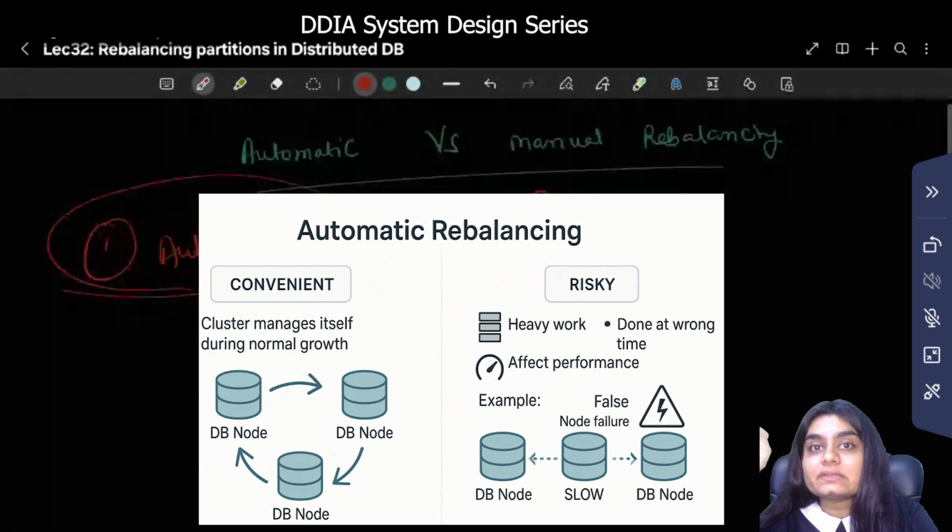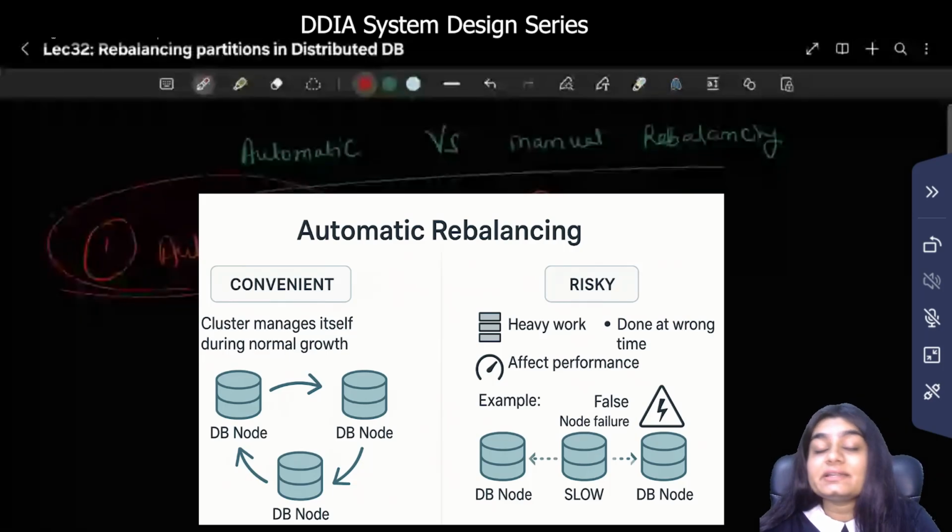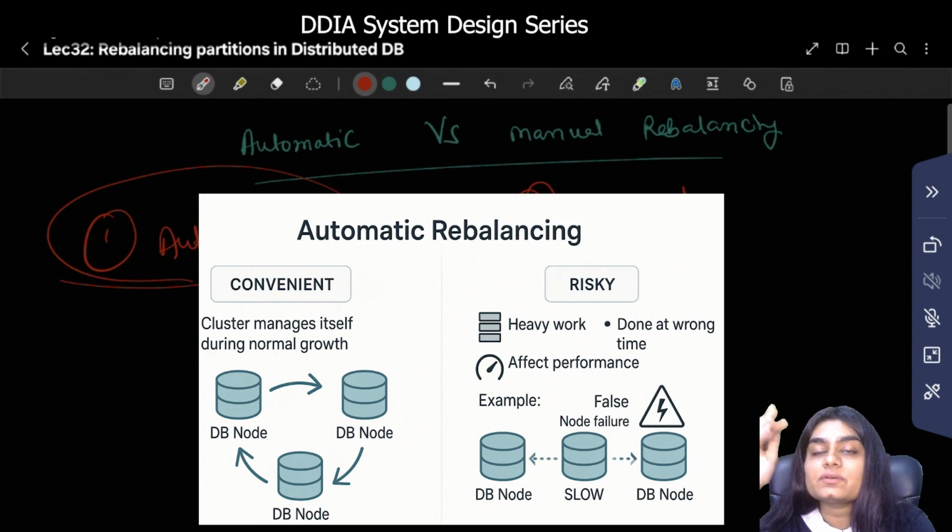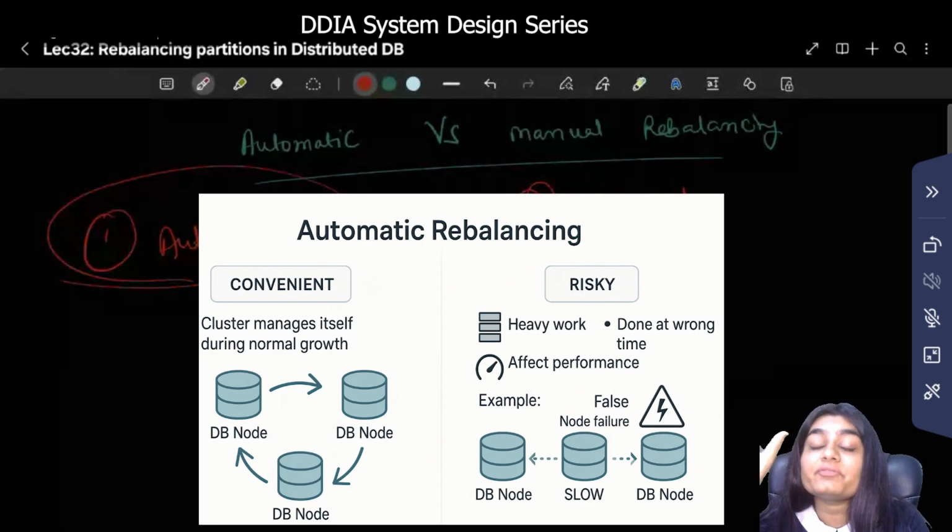However, it can be risky. Rebalancing itself is heavy work, moving lots of data and updating routing. If done at the wrong time, for example at peak load or on a false node failure alert, it can affect the performance or even overload the cluster. For example, suppose one server is slow but it is alive, and the system mistakenly thinks it is dead, and automatic rebalancing starts moving the partitions somewhere else. This can make the load worse or even trigger a cascading failure.